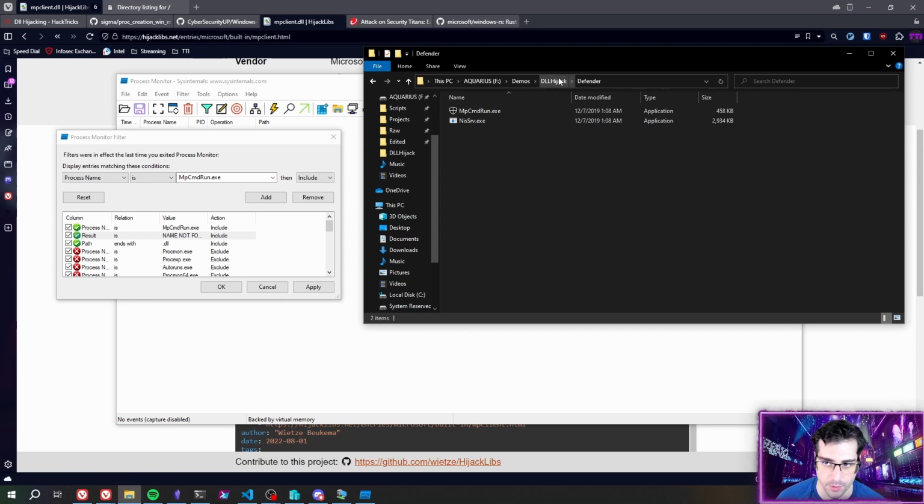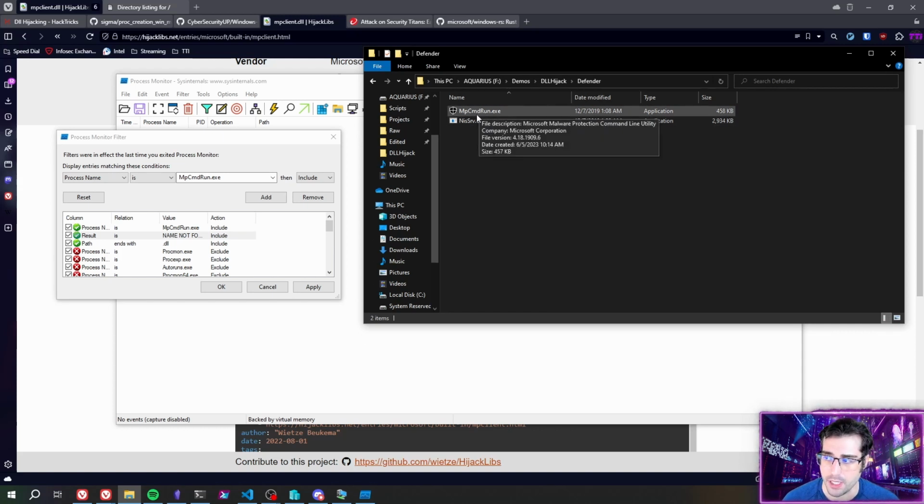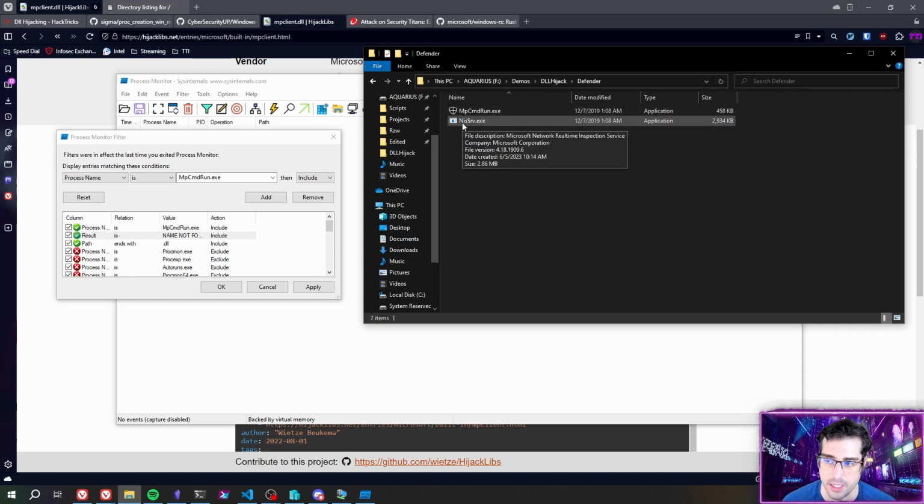Okay, for simplicity's sake, I have copied the two Defender binaries into a separate directory outside of Program Files, Windows Defender, but HijackLibs will tell you exactly where to find them if you want to do the same thing. And these commands will run outside of their local directory. So we have MpCmdRun.exe and we have nissrv.exe.